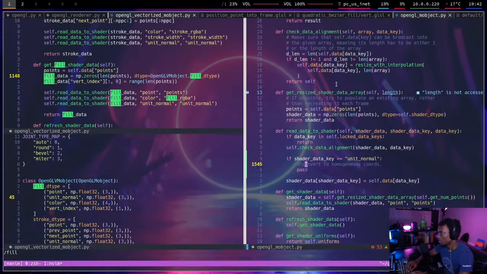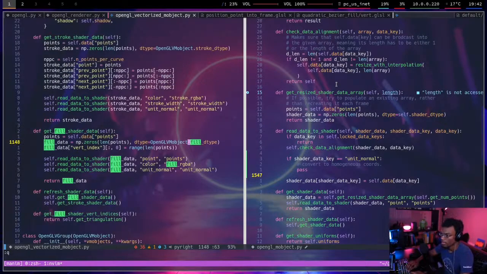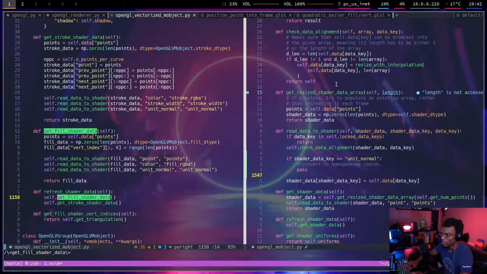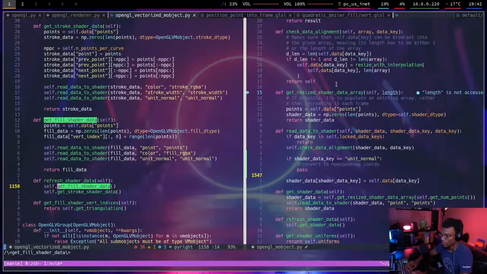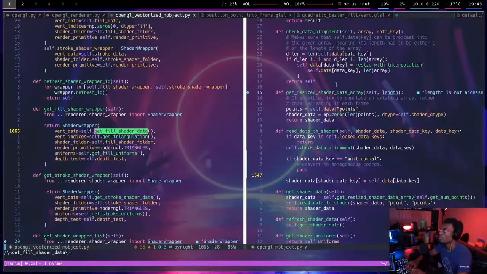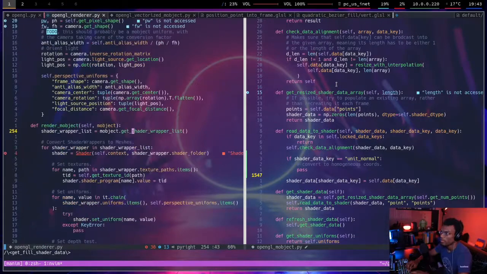So I can't just convert it here and then try to pass that into the shader. It won't fit. So that's not going to work. So what will work? In read_data_to_shader, get fill shader data is happening. I need to do this right before the render. I think that's going to end up being what it is.